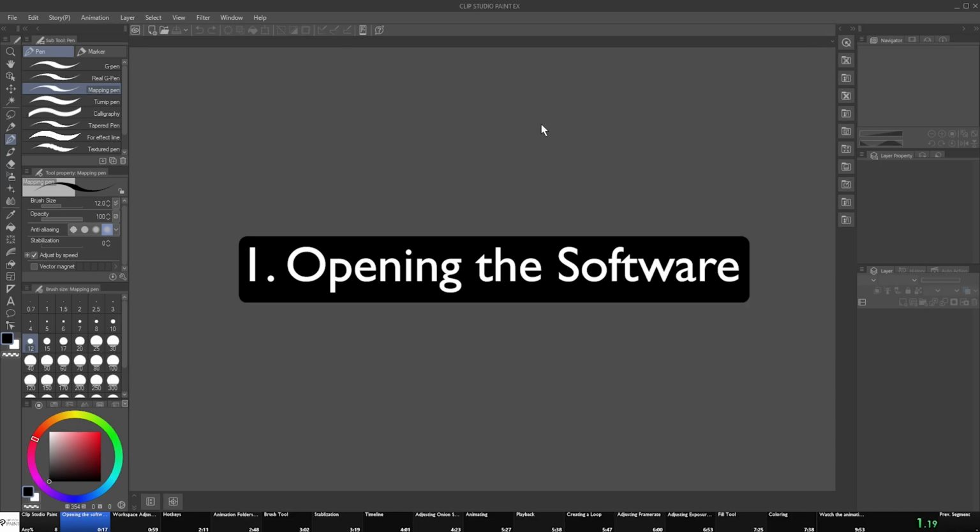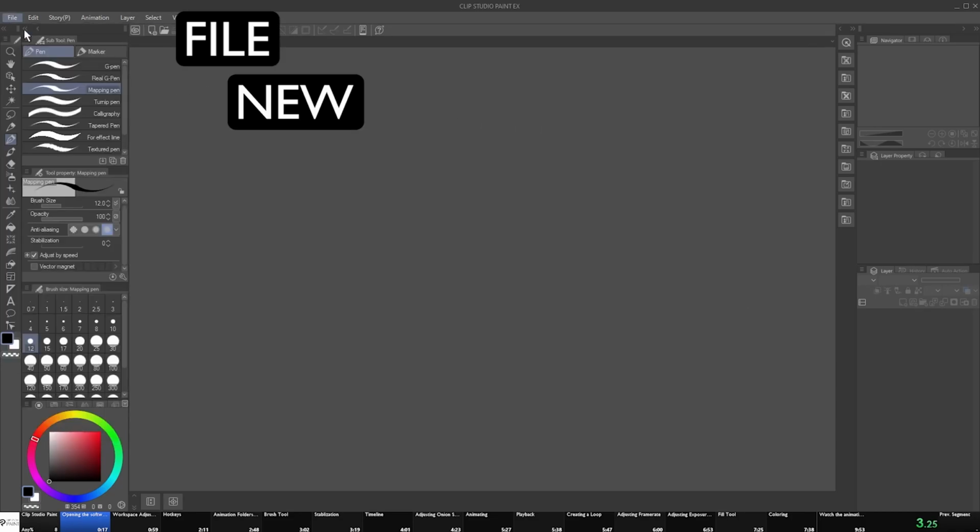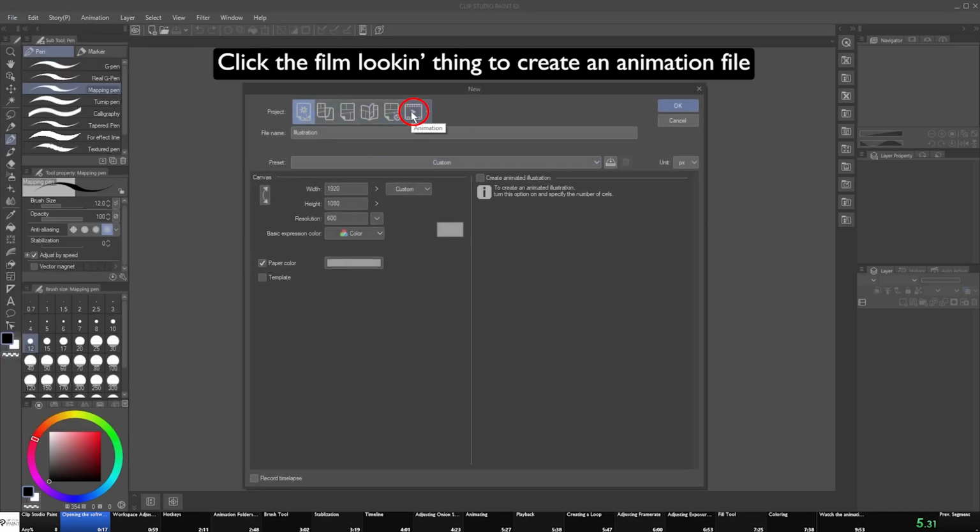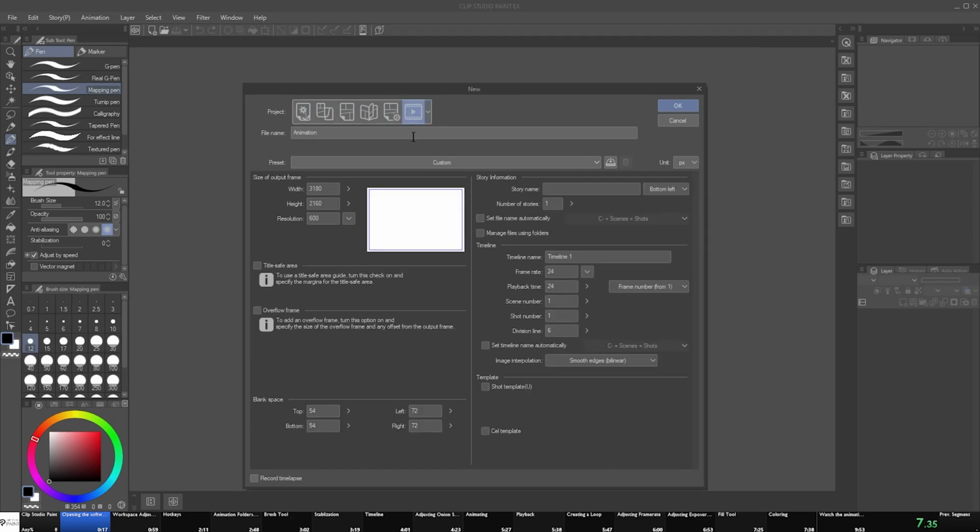This is CSP. Let's make a new file so we can start animating. We're going to go to File, New. All right, we're not illustrating, we are animating. So we're going to go to this little film thing right here. I have my dimensions set to 4K, but you don't have to do that. I just have a good graphics card.